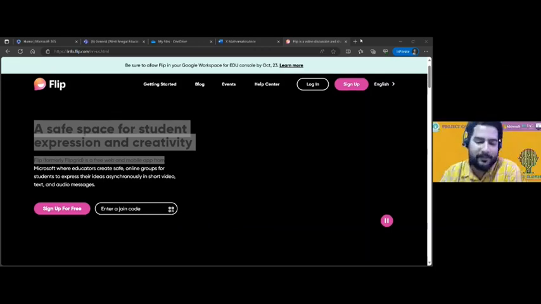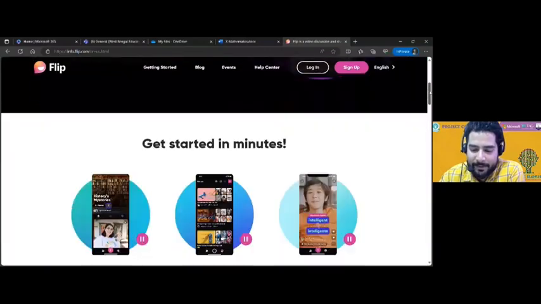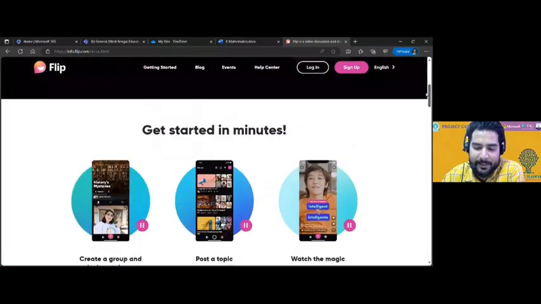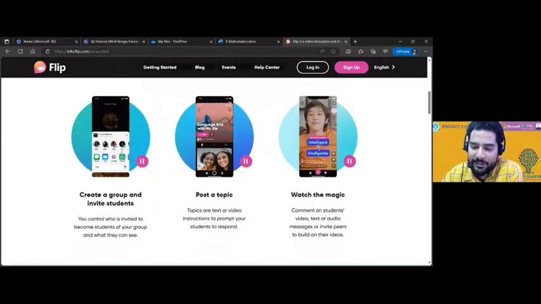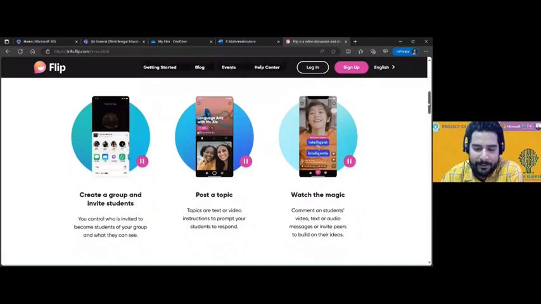So we have got this Flip application. What we can do right now is we will go back here, get started in a minute. It's very simple to do. Just remember this 3-step process. Step 1, we will create a group. Step 2, we'll create a topic and share it with the students. And step 3, the students will start recording it. So that is the 3-step process of creating the Flip.